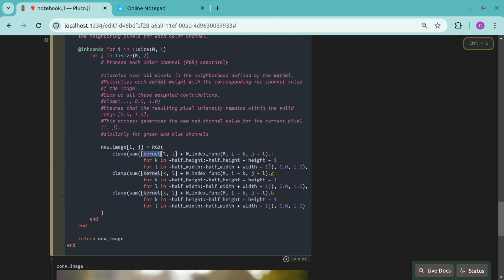This is the kernel weight, and it multiplies it with the corresponding red channel value. This is the red channel value. This sum is used to sum up all the weighted contributions for the red channel. This function is for the red channel, and similarly for the blue, and similarly for the green.